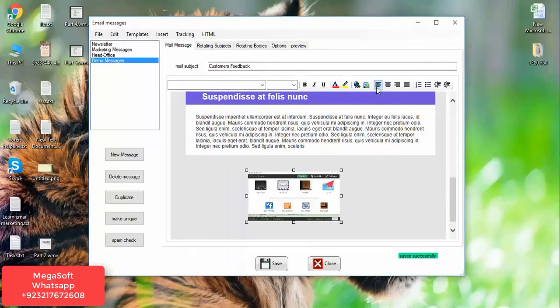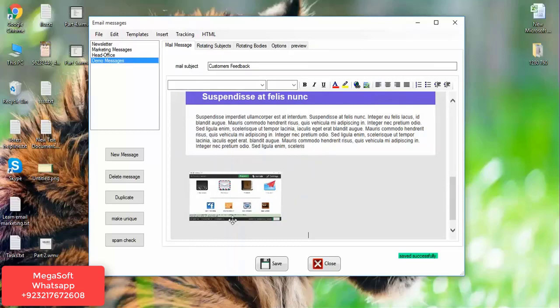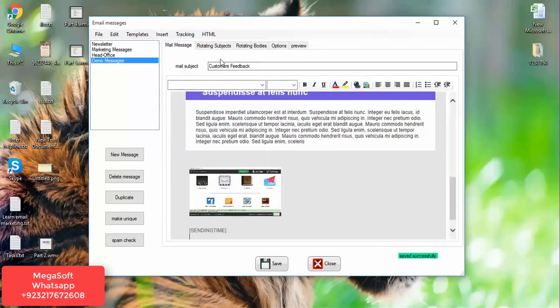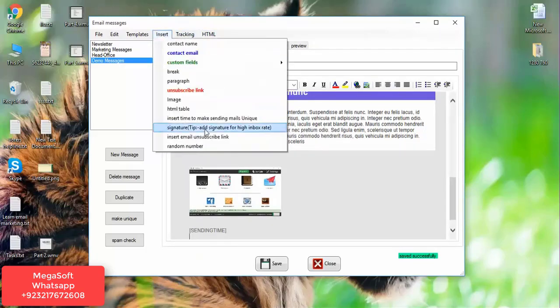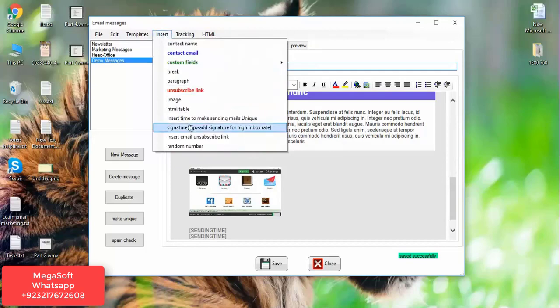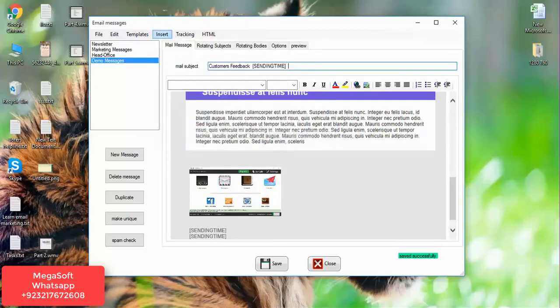I'll also align this image left. My cursor is here. I'll click on the insert option. I'll insert the sending time. I can insert the sending time as many times as I want. I can also insert the sending time in the main subject, in the subjects. I'll click here on the sending time option.